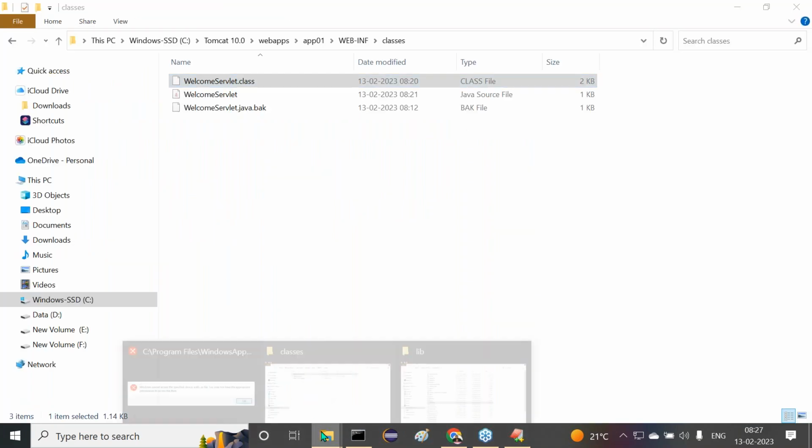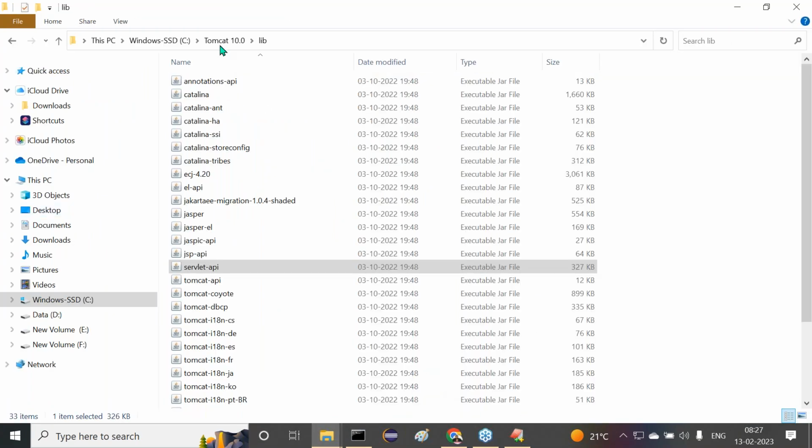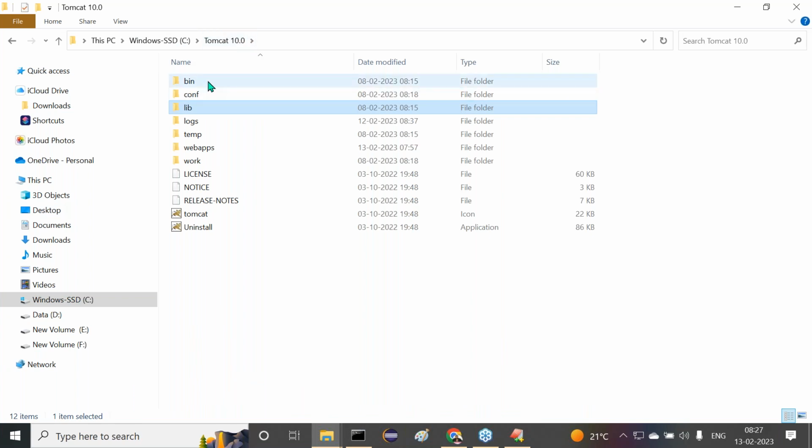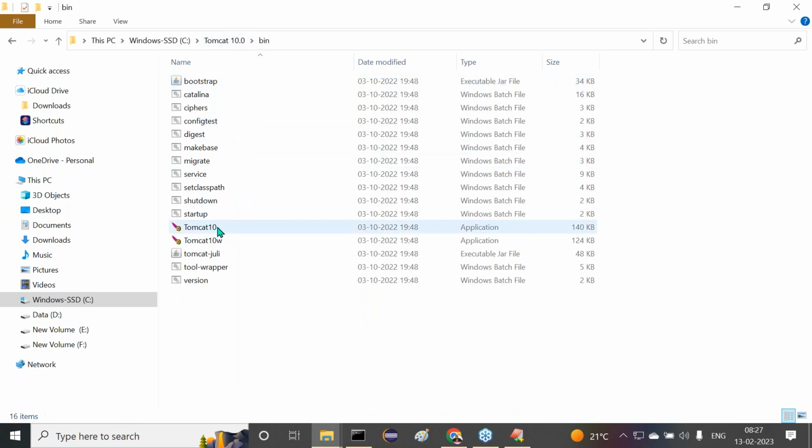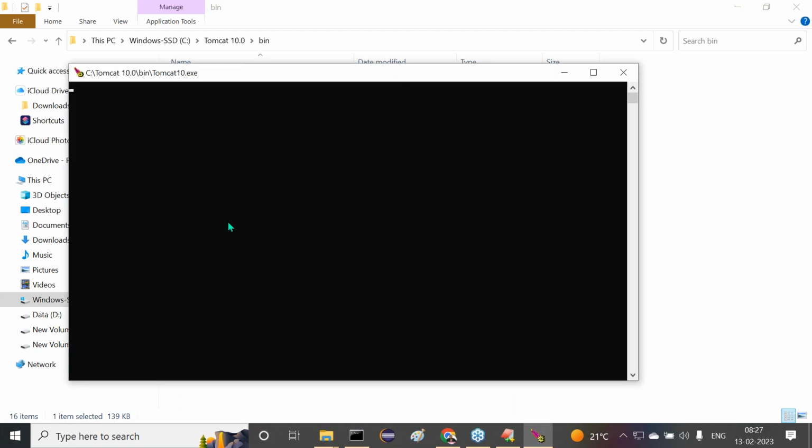Right, so now let me start the server. To start the server, I must go to Tomcat 10.0, bin. Inside the bin, the Tomcat 10 application is available. Double click on it.